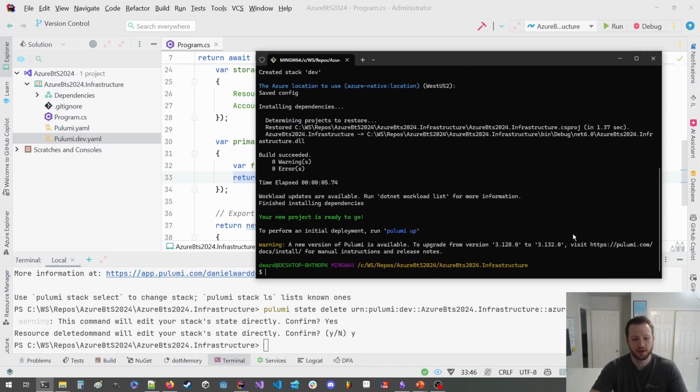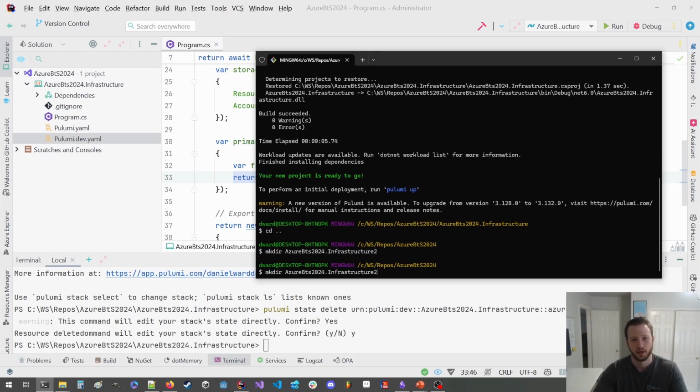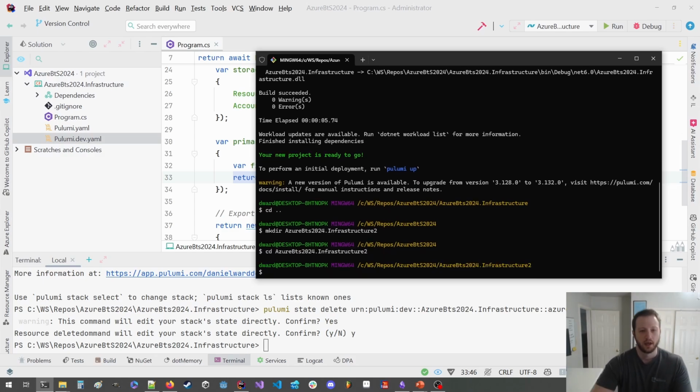Okay, let's create another template here. Let's just create another project for this. It's called infrastructure 2, and cd into that. And let's do a pulumi new serverless Azure C#. There are a bunch of templates, by the way, that are useful as starting points, or if you're just trying to see how to set up a certain type of resource.